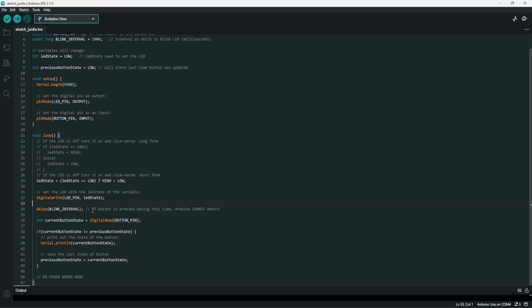Here we have a note. If the button is pressed during this time, Arduino cannot detect it. This note is very important, and I will show you how to fix this problem in the future. So don't worry about that.